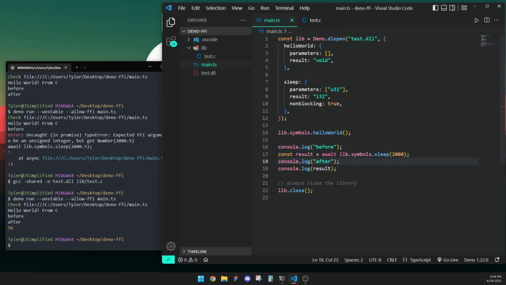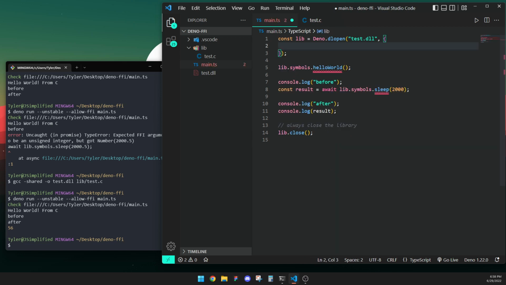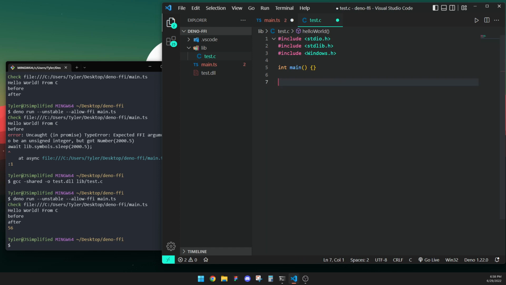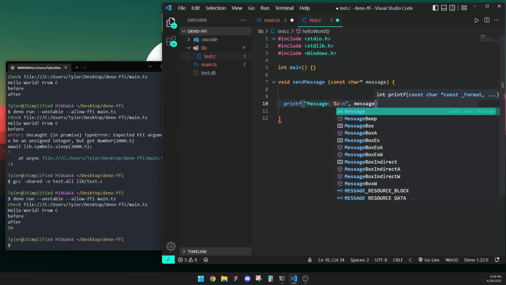Now, passing integers and things like that is exciting and all, but let's dive into some complex examples where we can pass, say, a string. So I'm going to get rid of this sleep and hello world from here. I'm also going to get rid of them here. And we're going to create a method called sendMessage, which is going to take in a const char pointer array, and it's going to be our message. All we're going to do is printf the message, using %s \n, and then pass in our message.